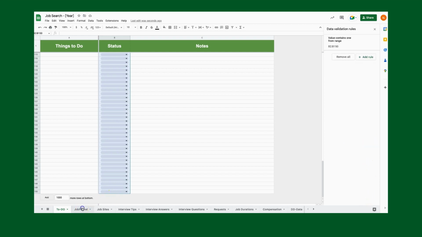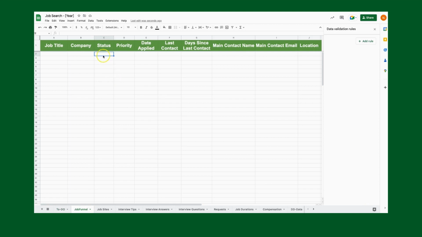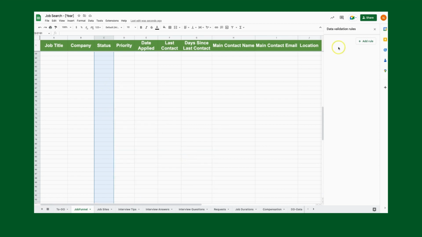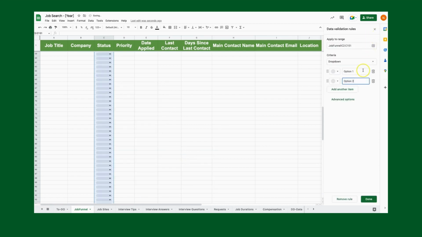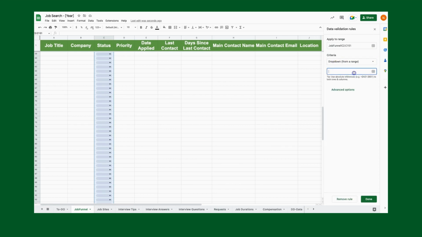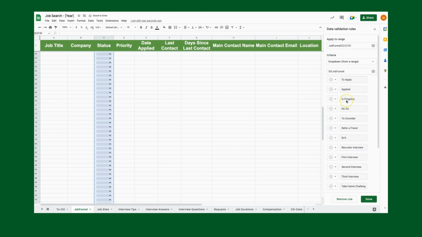Next up, we're going to jump over to the Job Funnel tab, and we're going to do the exact same thing. In this case, it's going to be cell C2, and Shift-Command down, or it's Shift-Control down, I believe, on Windows. And we're going to right-click. We're going to add data validation, although that's just going to throw the data validation rule. Here we go. So we're going to do drop down from range and do DD job funnel. And we're going to click there. And it pulls up all of these.